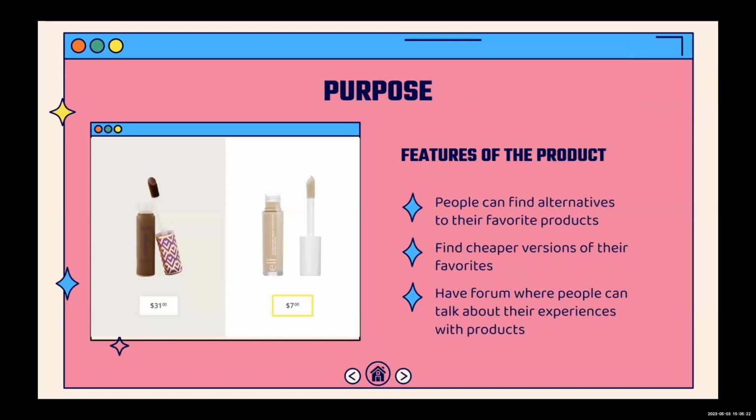So the purpose of this is for people to find alternatives to their favorite products. Also find cheaper versions of their favorite products. So as you can see on the picture on the left, that's what a dupe is. So there's a $31 concealer and then a $7 one, but they work the same. And then we would also have a forum where people can talk about their experiences with these products.